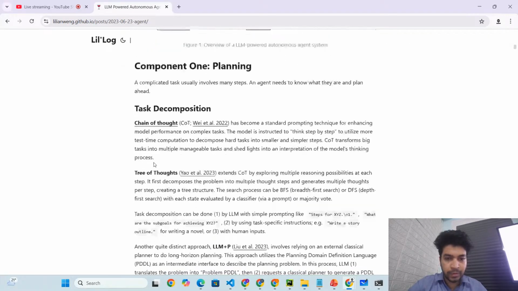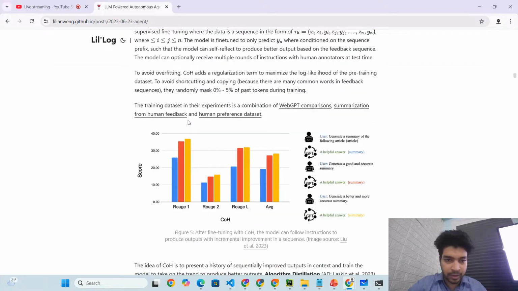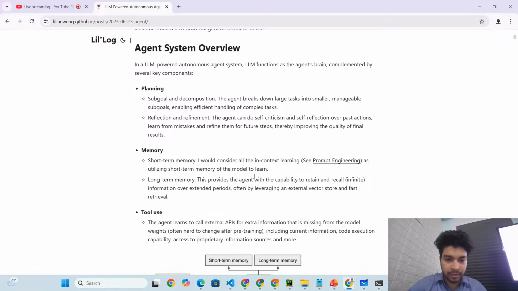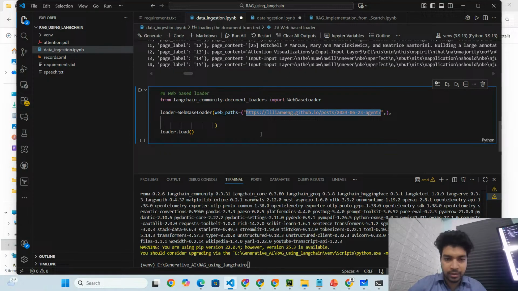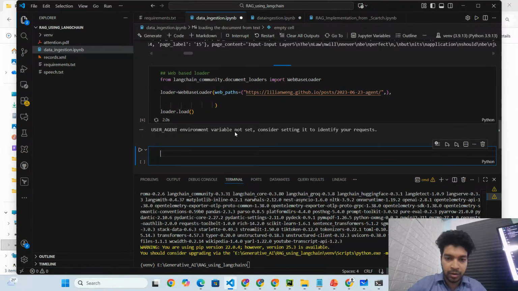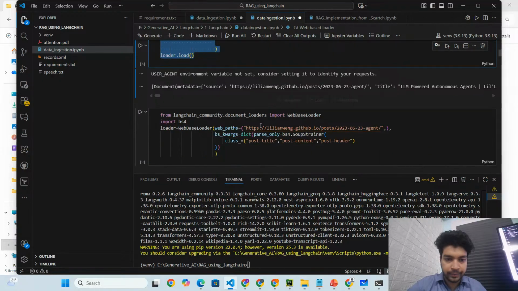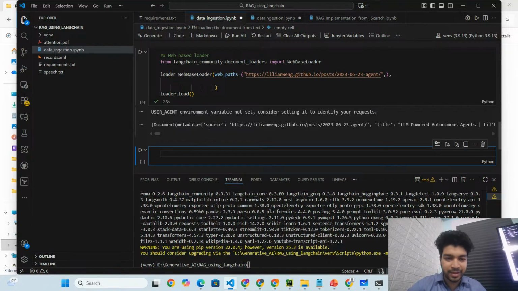So this is about the website, about LLM automation agents, how to build memory, short-term memory, long-term memory. If I want to load this directly, I'll use this web loader. Loader dot load I can use, and I can see the post. I've already loaded it.